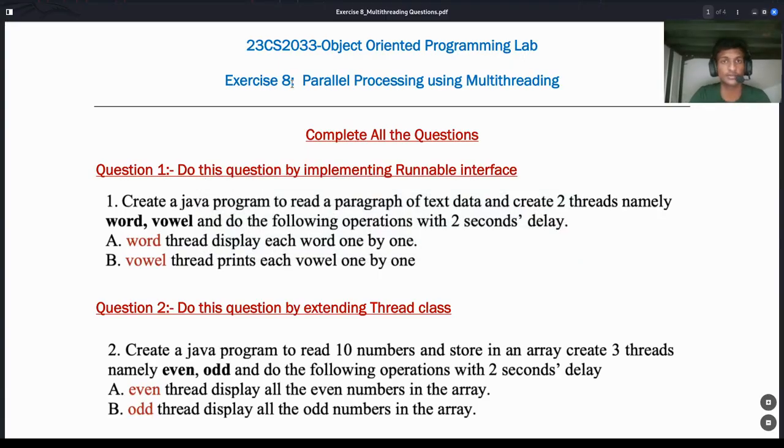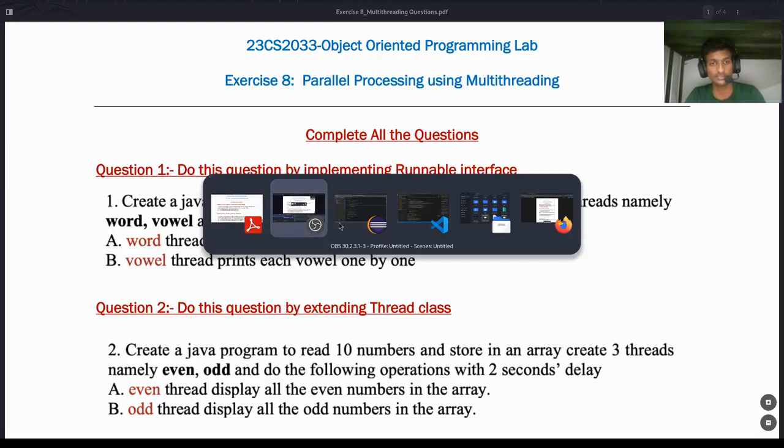So this is experiment number 8, parallel processing using multi-threading. In this, question number 1 asks us to create a program to read a paragraph and print the words and vowels using multi-threading, and this is the code for it.